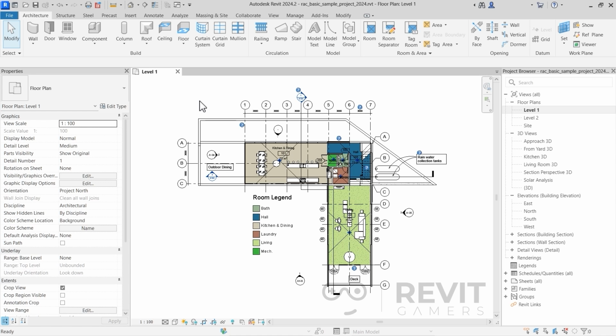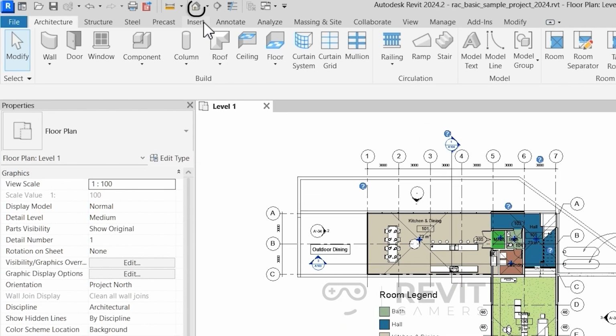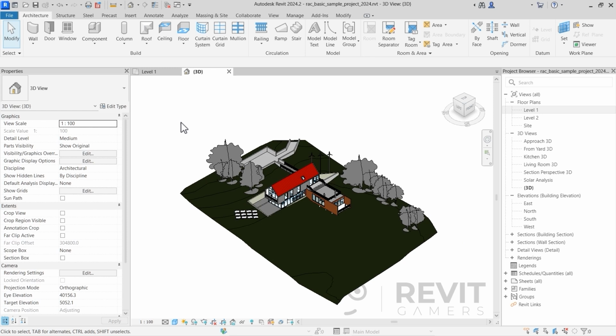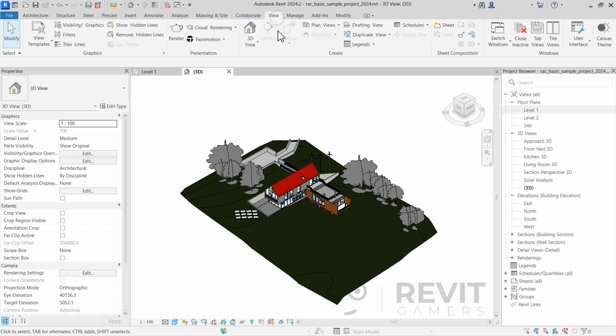There are several ways to see objects in a 3D view. The easiest way is to go to the Quick Access Toolbar and click the default 3D view icon. This icon is actually a quick access to its original command, located under the View tab.